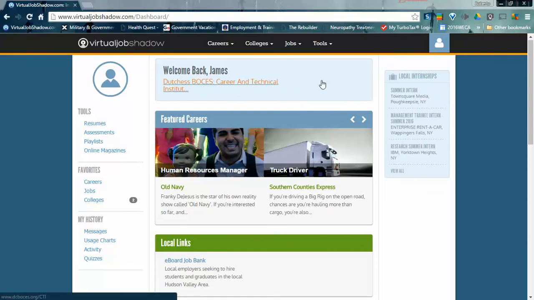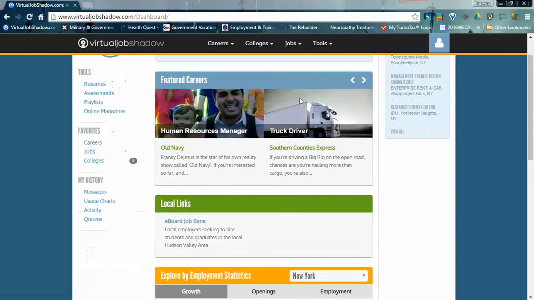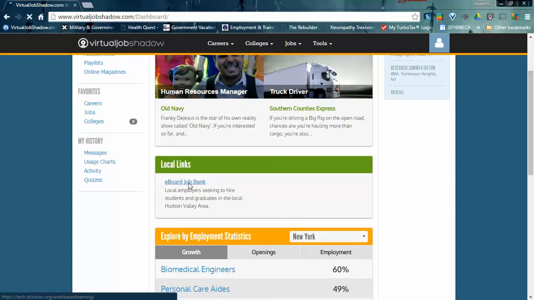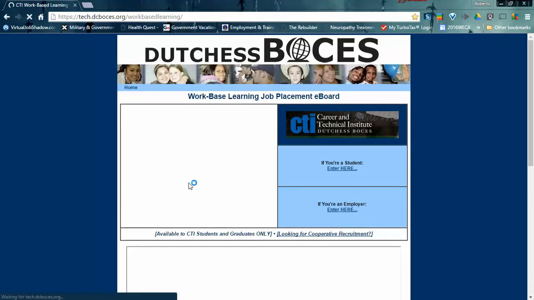On the opening page, you're going to see featured careers. These are careers that they will randomly post here for you in case you're interested. If you scroll down slightly, you're going to see local links. What we've done is we've linked our eBoard Job Bank. So if you click on eBoard Job Bank, it will take you directly to the Dutchess BOCES eBoard Job Bank.